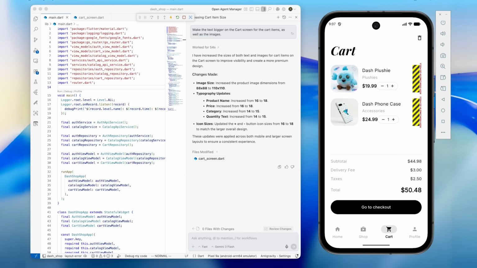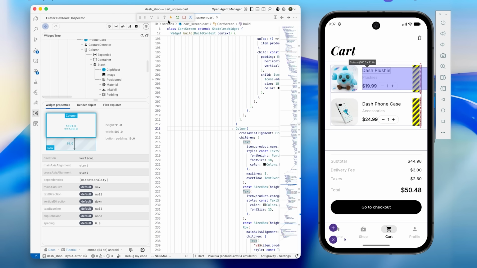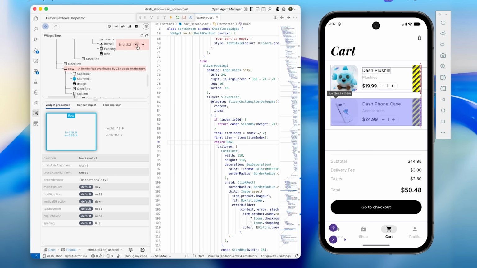To help us understand what's going on, let's use DevTools to see which widget is causing the error. The Flutter DevTools inspector highlights these errors so we can see which widget is causing the issue. This row widget, which is overflowing. We can dig into the details ourselves, or we can use the Dart and Flutter MCP server to help us fix the issue. The MCP server makes Flutter's developer tools available to AI assistants.